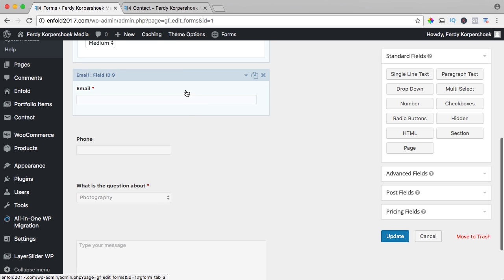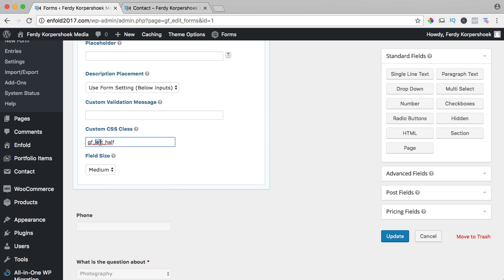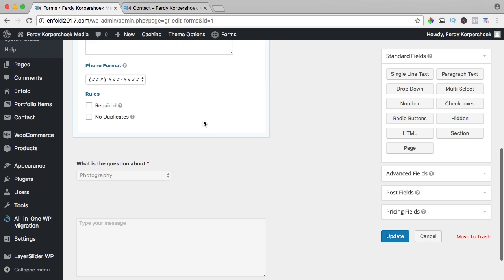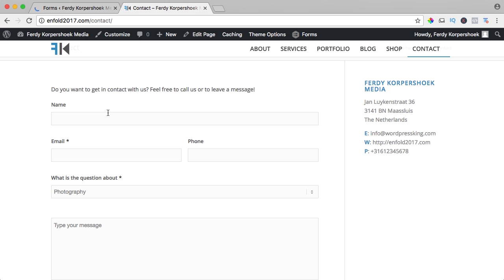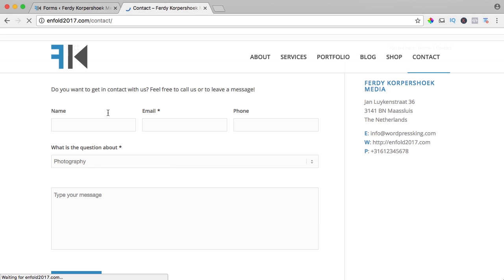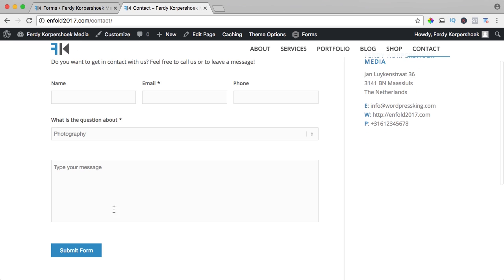I scroll down. I go to email, appearance, gform_middle_third, and to the phone, appearance, gform_right_third. Let's see what happens if they're all on the same line. Refresh, and that's how it works. Name, email, phone. What's the question about? Photography, videography. Type your message.